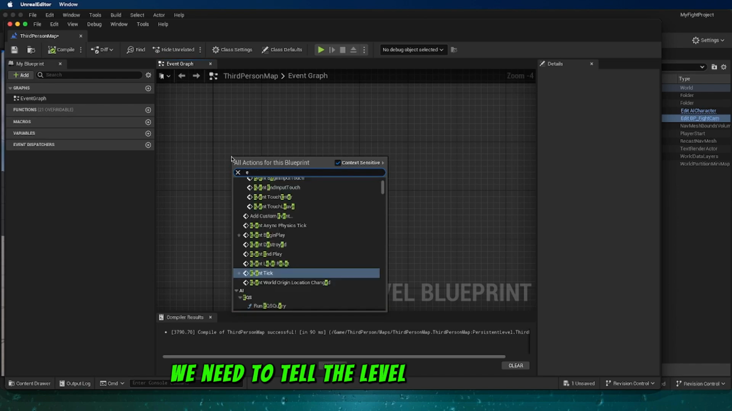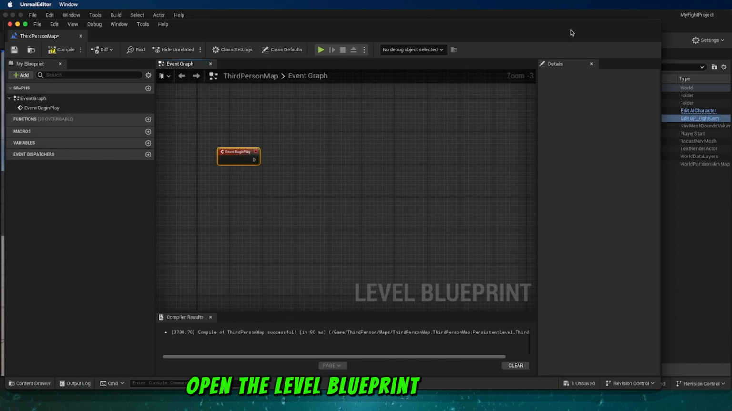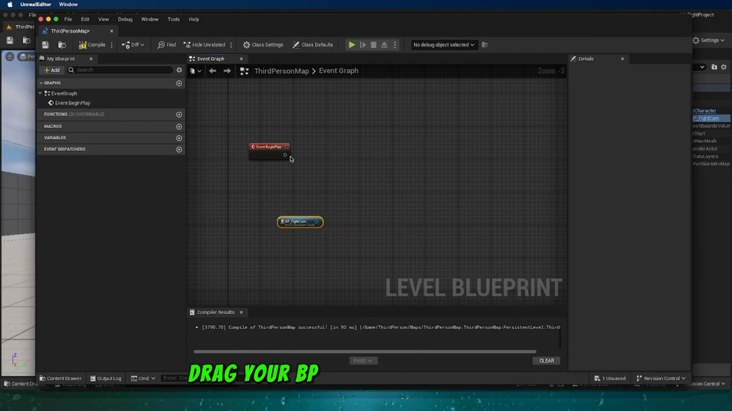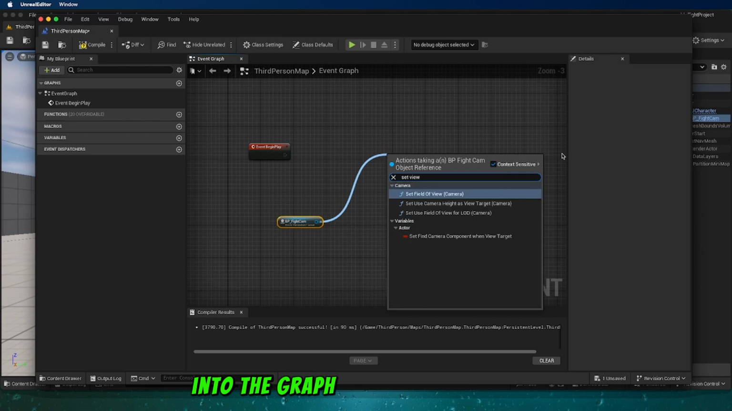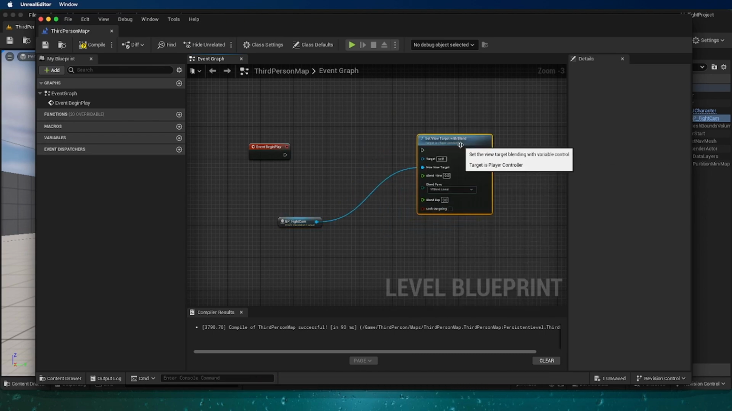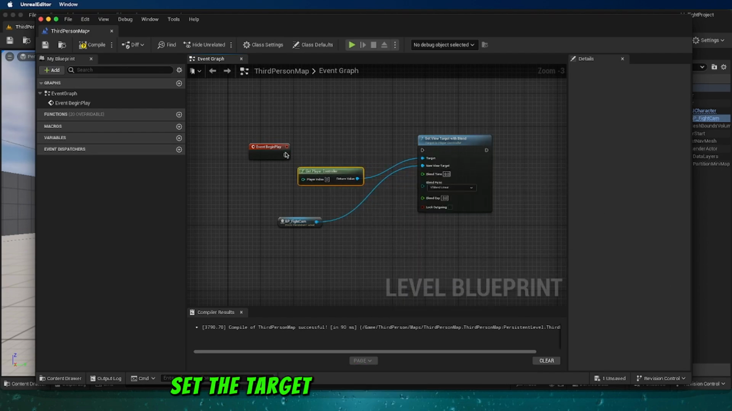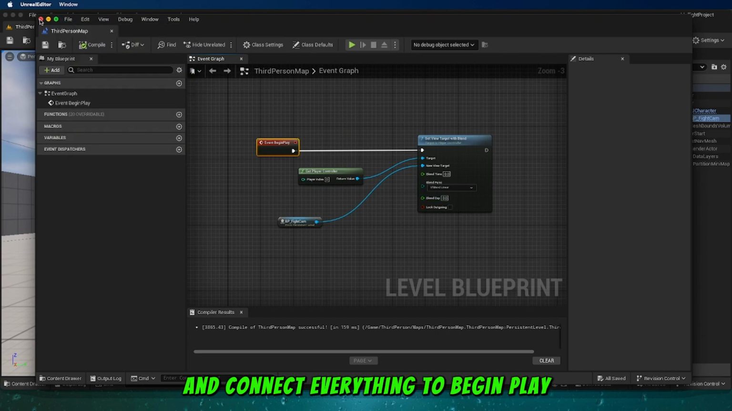Next, we need to tell the level to actually use this camera. Open the level blueprint, add an event Begin Play node, then drag your BP_FightCam from the outliner into the graph. From that reference, add Set View Target with Blend. If you don't see it, uncheck Context Sensitive. Set the target to Get Player Controller and connect everything to Begin Play.